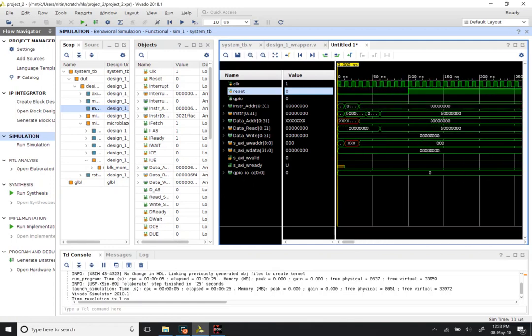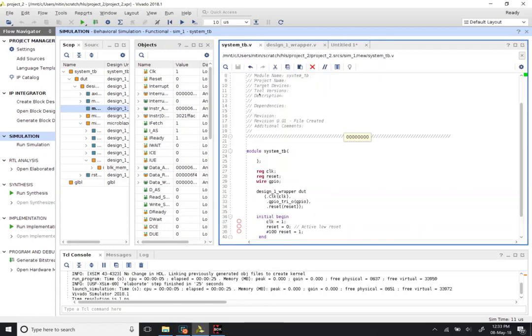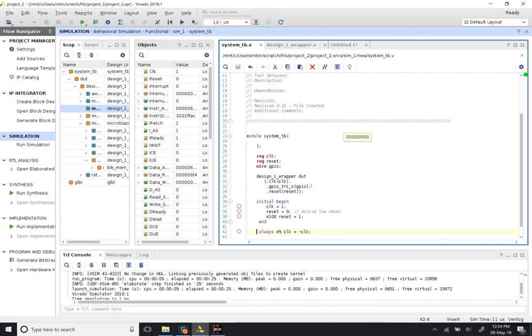What you can see is right from time 0, the clock signal starts toggling every 10 nanoseconds. That is because we had mentioned that exactly this way in the system test bench, which we created over here. What we said was the clock starts with the value 1, and every 5 nanoseconds it toggles, which means that every 10 nanoseconds it completes one cycle.